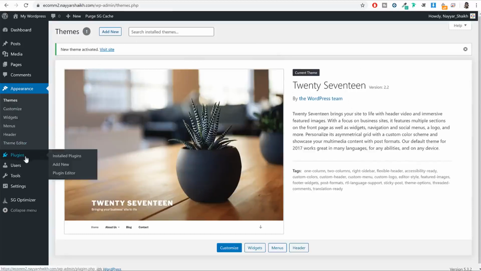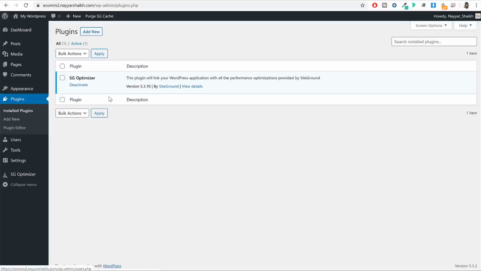Then after that you have the plugins option. Click on plugins. Here you'll see one plugin will be automatically installed and activated for you, SG Optimizer. Now this is a very important plugin because this will improve the speed and performance of your website. And this plugin is only available for SiteGround users. So if you're not using SiteGround, if you're using something else, you won't see this plugin over here.